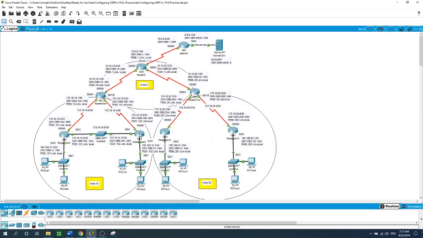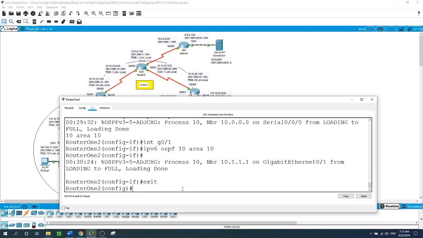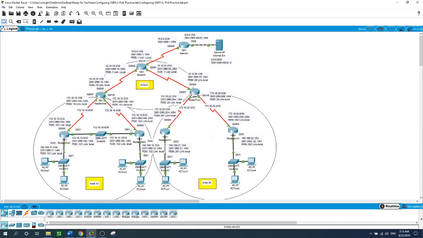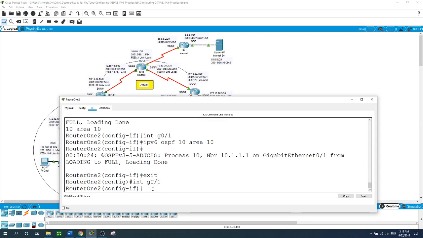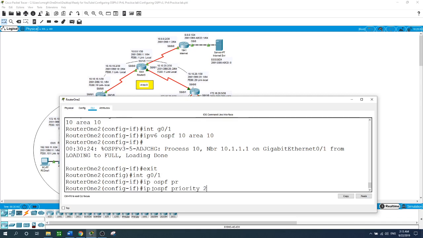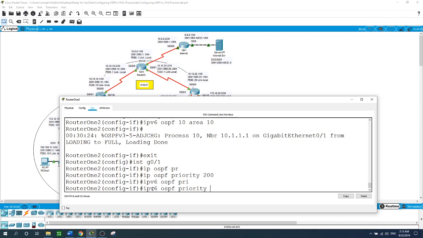So now on router 12, this guy here, exit. On router 12, we have the interface of gig 01 connected to router 11. So on interface gig 01 for IP version 4, IP OSPF priority of 200, because this is our backup designated router. And for IP version 6, OSPF priority also of 200. Enter.